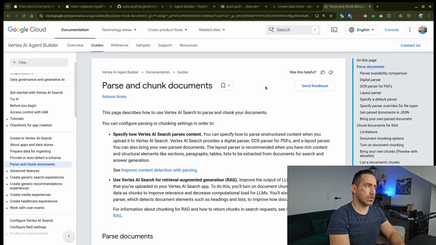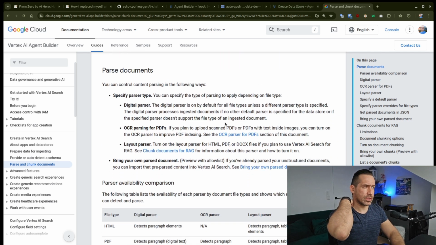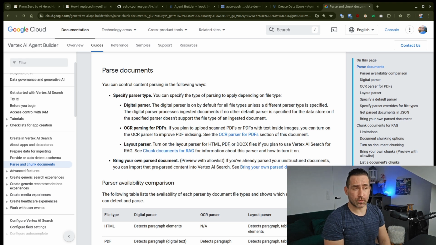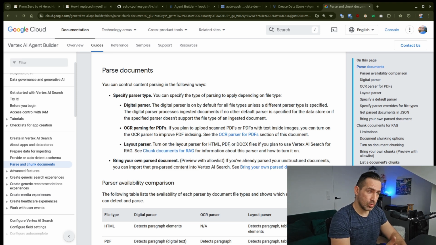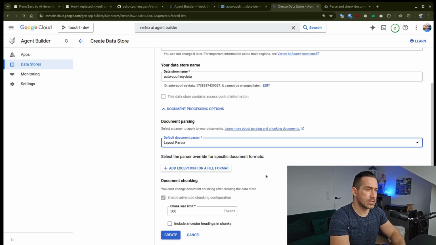I'll leave the links in the description, but there's a whole page describing this, where basically it says the digital parser is the best generic parser for different types of documents, OCR is best for PDFs that have images, and layout parser, the one I selected, is a parser for HTML, docs and PDFs that considers the layout of documents to define its chunking strategy. Since all of my files are in HTML with clear defined structure, this is the best option, and that's the option I will go with. So I'll just click on create.